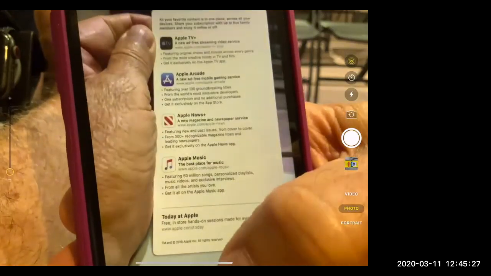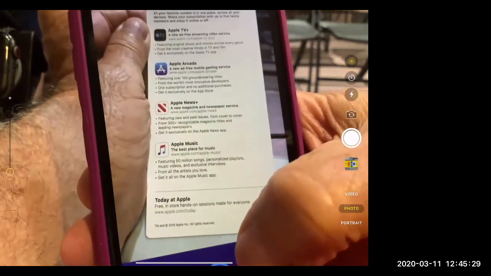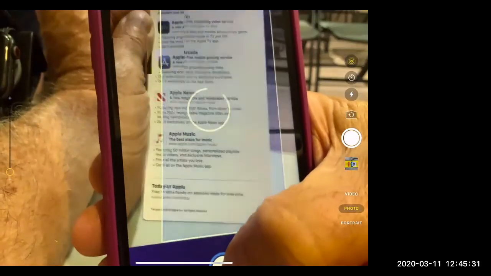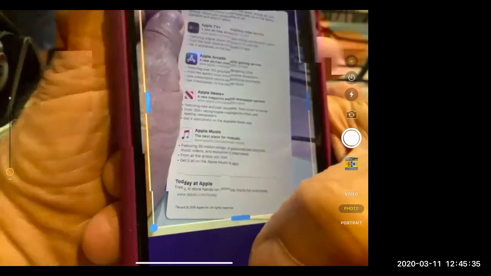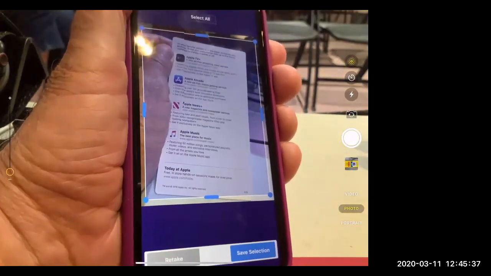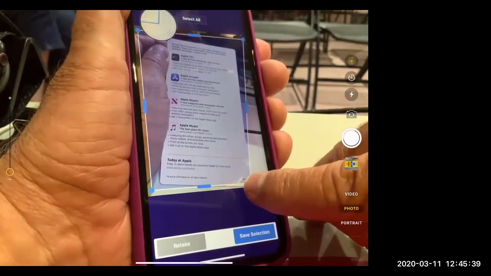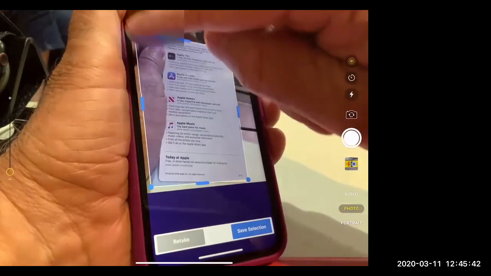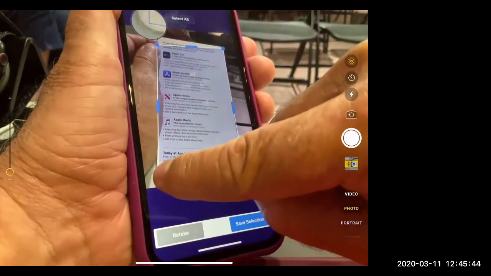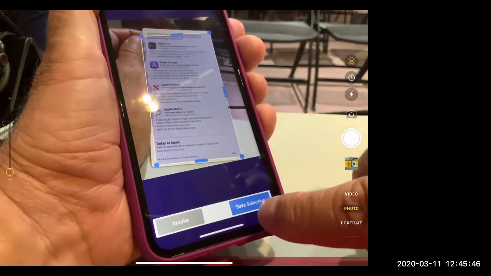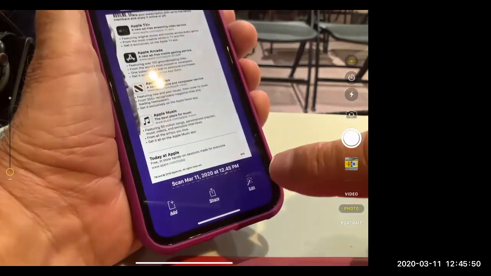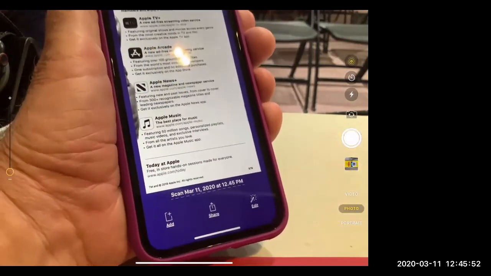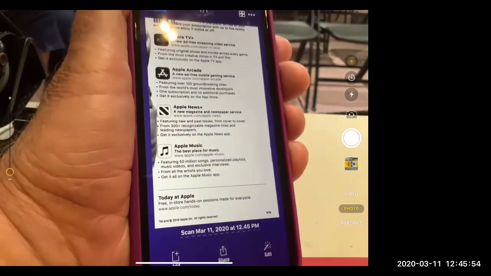Okay, hold it up. And then I gotta take the picture. Hold on a minute. Okay, so I took a picture, and again, this is sloppy because I'm holding it in my hand, but I would just adjust this like this. And then I'd say save selection. When I pull that selection up, there it is. Of course, it looks sloppy on one side because my finger was there.